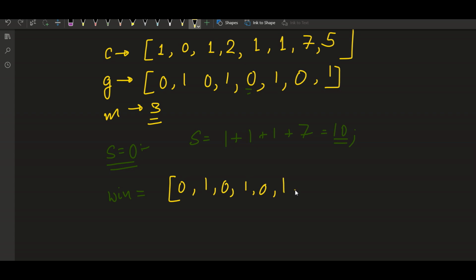0 1 0 1 0 1 and 0 1. Alright, so this will be our first initial window. Here the value would be wherever the flag is 1, so the window will be only 0, right? Initially it will be 0.